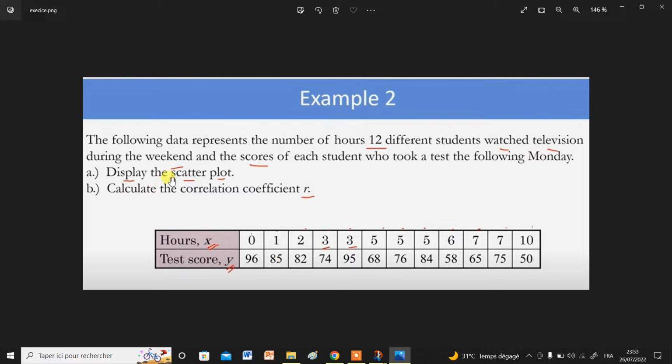The question is to display the scatter plot. We use matplotlib and pandas to display the scatter of this x and y, and calculate the correlation using the corr function in pandas. Switch to the practice and go to PyCharm.